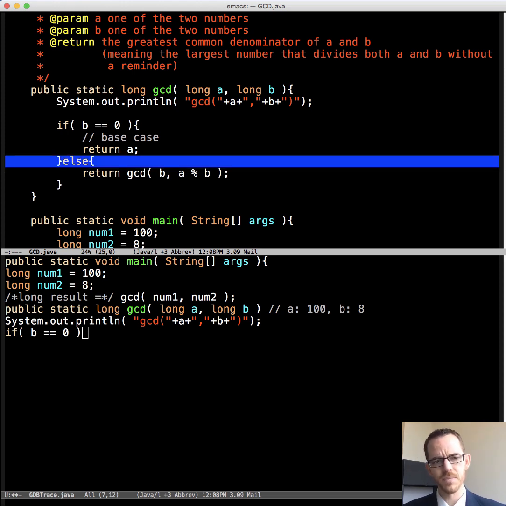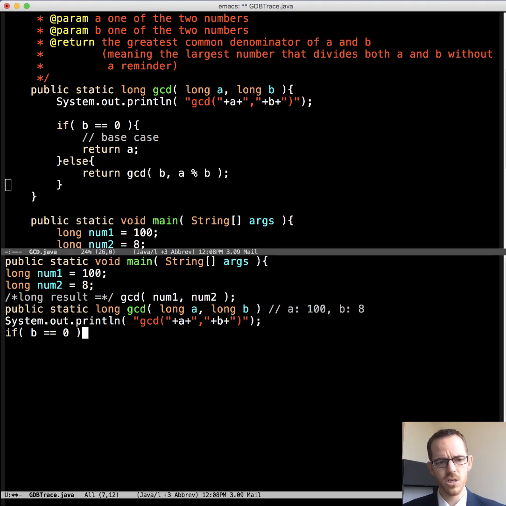We'll throw in the else just for simplicity here to keep track of what's going on. So we do else, and then we have a return and we're calling it. So let's comment out the return, because we're not doing that right now. Indentation's going crazy here. Sorry. We're going to now call this method again. And what are we going to call it with? We're going to call it with the arguments 8 and 100 remainder 8.